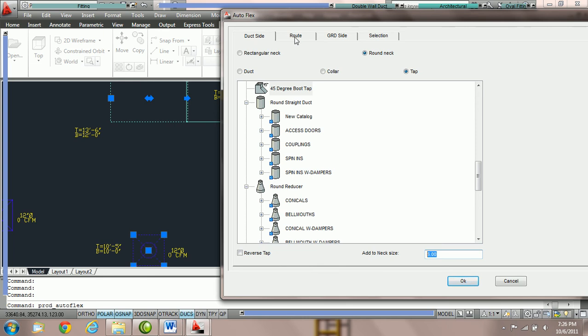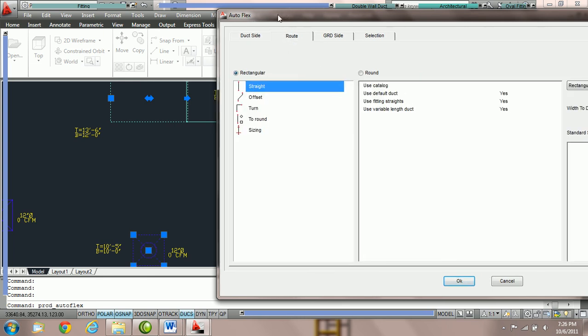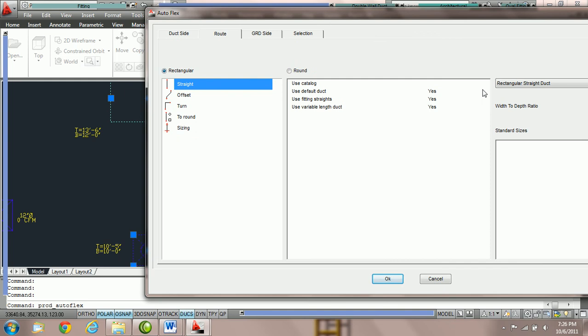Then what we're going to do in the route is say for straight rectangular duct, we'd like to use the rectangular straight duct fittings. So PractiCAD's going to use a boot tap, then rectangular straight duct fittings. And now the question is, what do we want to do to complete the route?